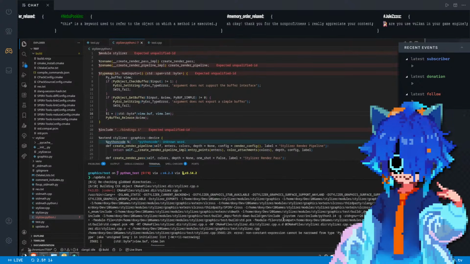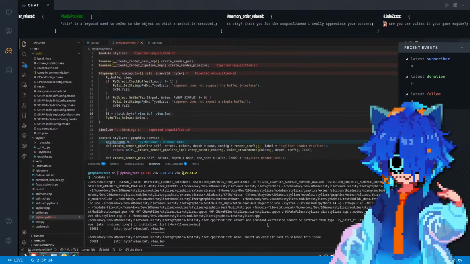Oh, let's see if it explodes. Non-constant expression cannot be narrowed to size_t. Okay.